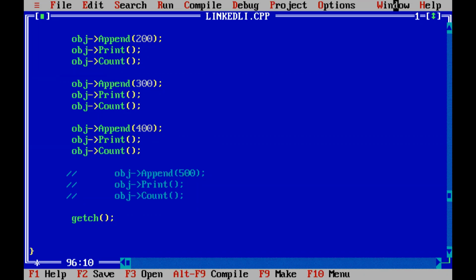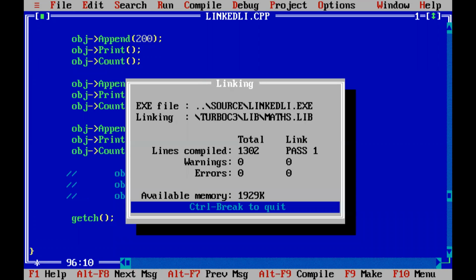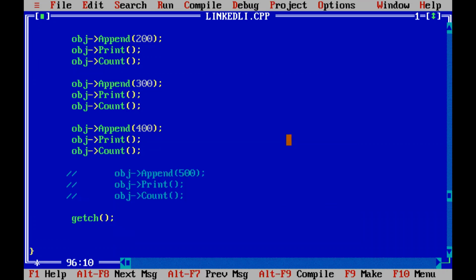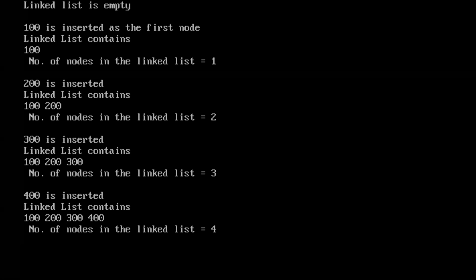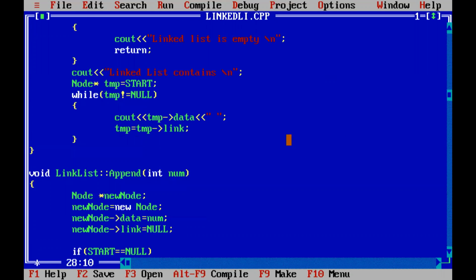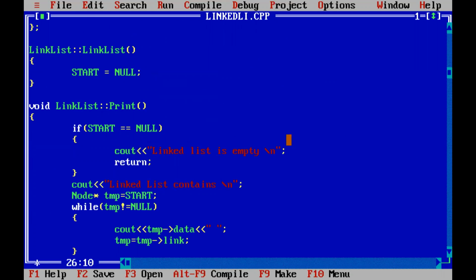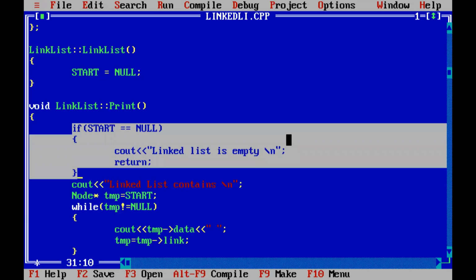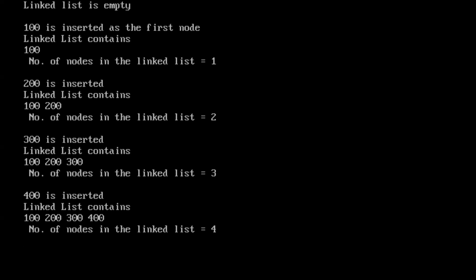Okay, now Control F9. So you can see what the first print statement says. Whenever it goes to the link, it is going to check for this statement first. It is going to print that the list is empty. Okay. Next, I'm going to insert 100.